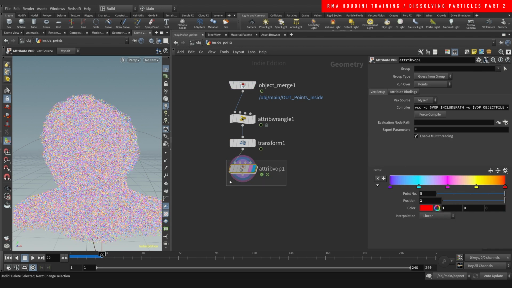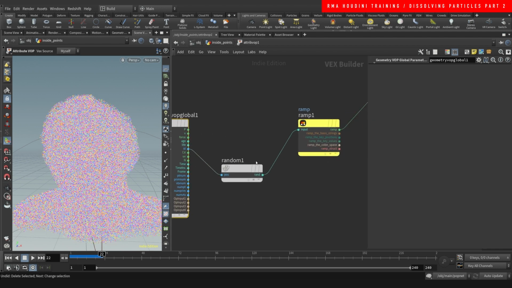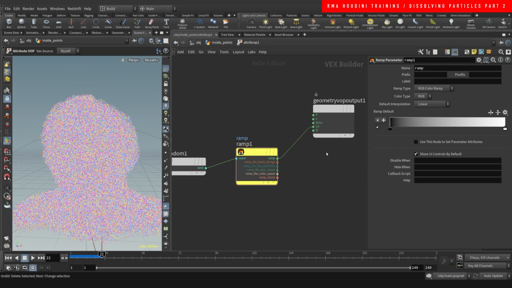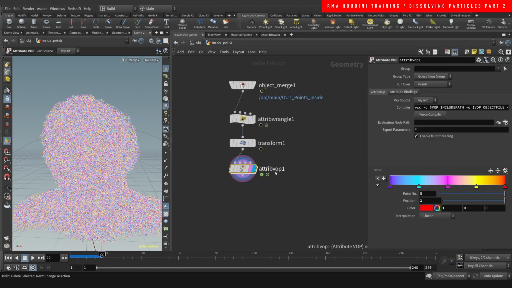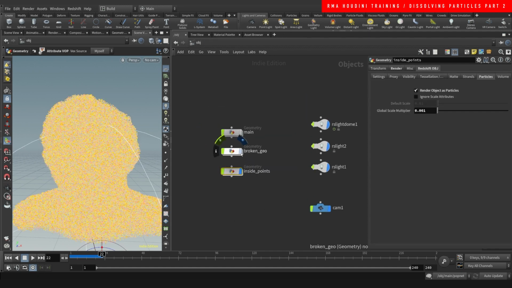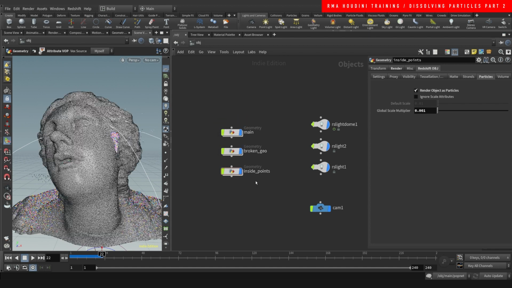And then on this block, I am grabbing the ID of the particles, randomizing it and plugging it into a ramp and exporting that as my Cd, so that here I can play with whatever colors I wanted it to have, and it sticks to the geometry as they grow out. So that's that. We enable all of the layers together, and that is what you want to render.